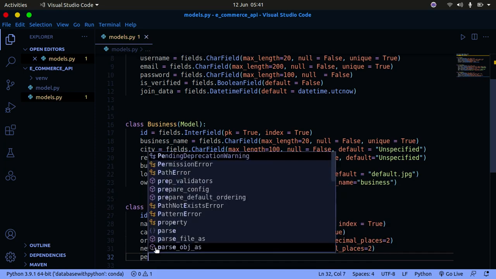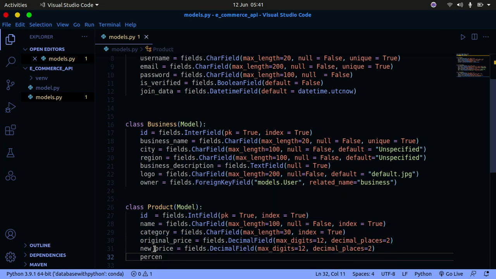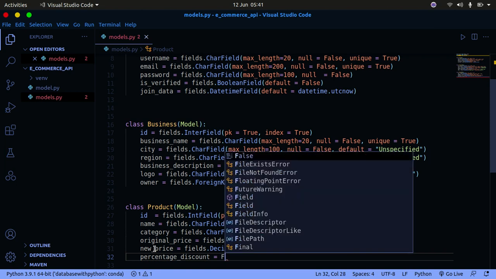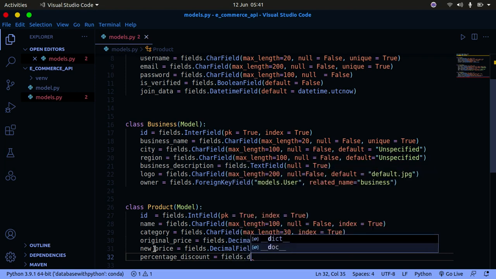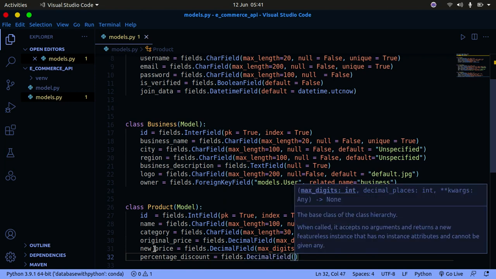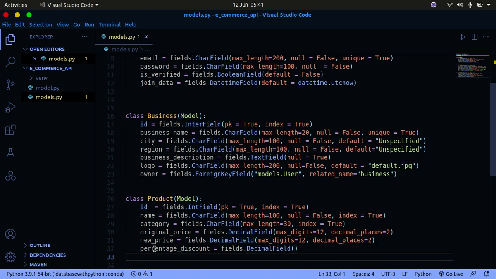Then we also have percentage_discount. This we are going to calculate, the discount. So this is going to be an integer field. It's actually a capital D, DecimalField, just like that. Sorry, this percentage discount is rather an IntField. So IntField, just like that.